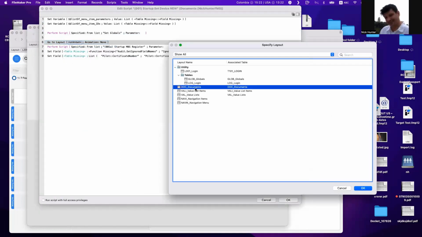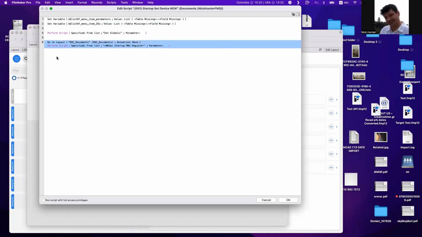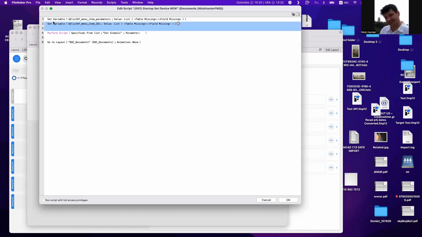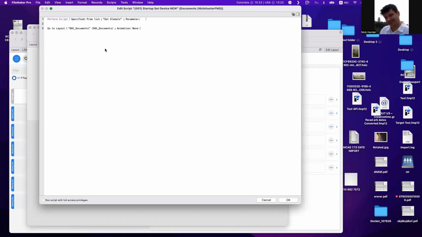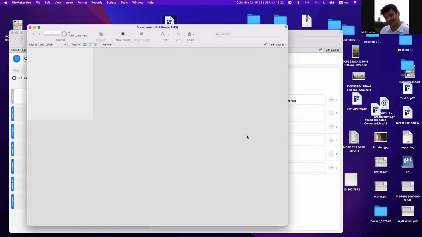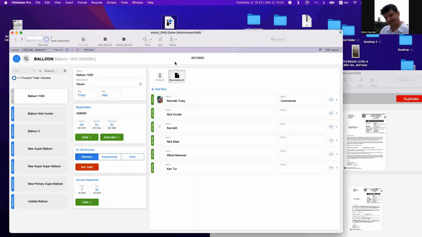We can just say go to documents. I don't need this. I don't need this. And the MBS stuff, get rid of that one. It's missing everything. So this is just what I need. Okay, so this being done, my document file is ready to be used.